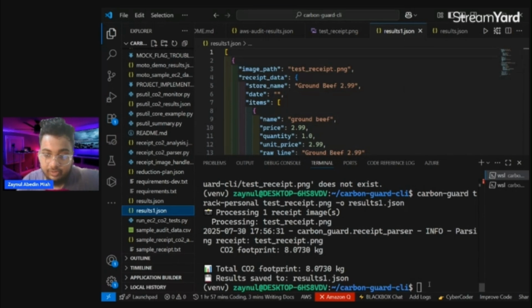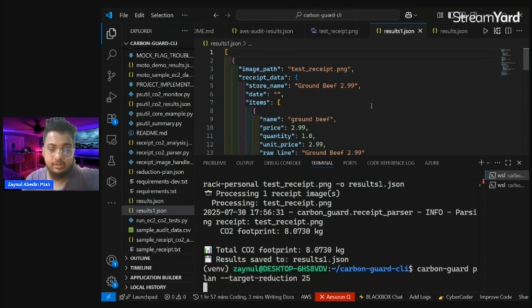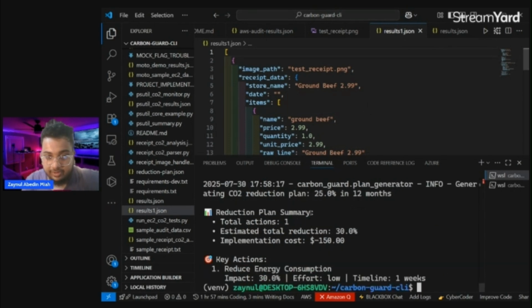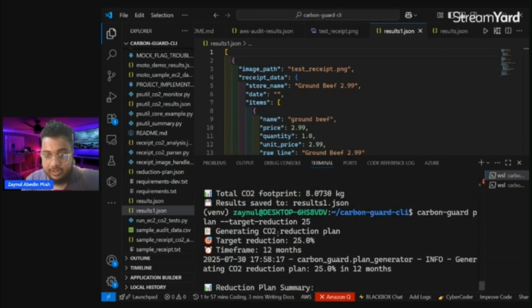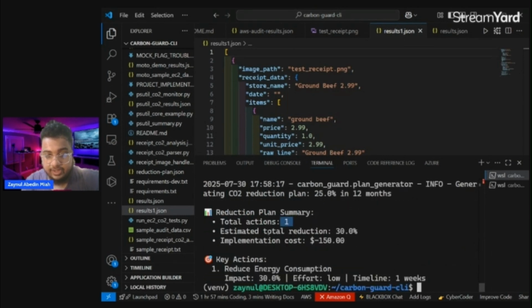Now what we're going to do here is create a reduction plan, like how can we reduce the carbon footprint, the carbon dioxide. So let's run it. Plan, audit, reduction, let's say 0.25. Now click on it. Now you can see that based on the result, it suggests generating a carbon dioxide reduction plan here. You can see we applied a 25% reduction over 12 months. And it shows us the reduction plan here. One action needed: reduction 30%. Reduce energy by 40%. You can see here.